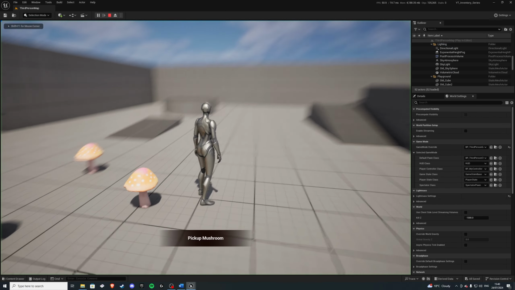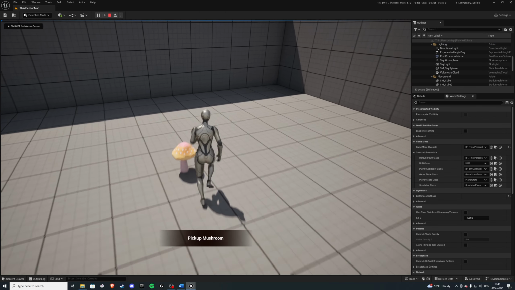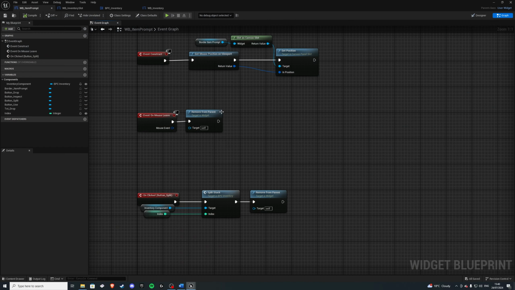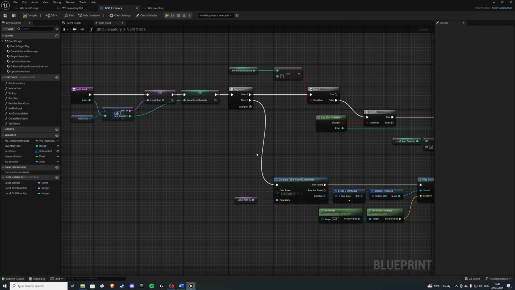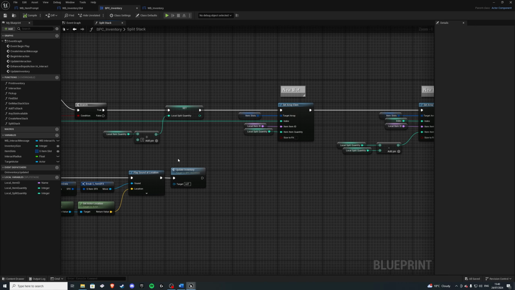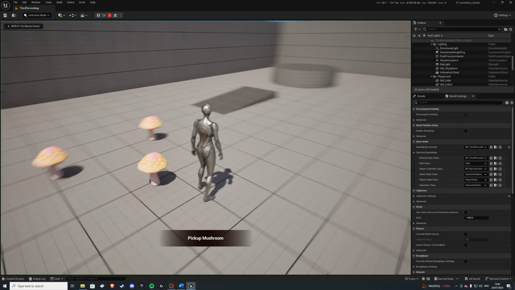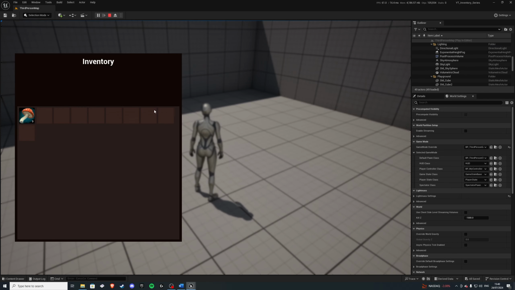Let's try this again. Pick my mushrooms up. I split and boom, it works. Put the original slot, not so much. So let's see what happened. Blueprint component inventory. And this is wrong. This should be the item quantity minus the split quantity. So let's give this a third attempt. And there we are. Finally works.